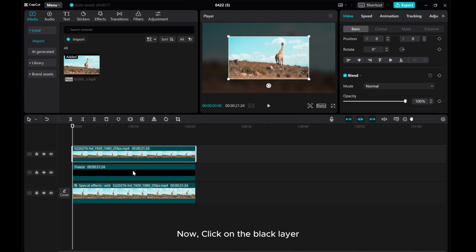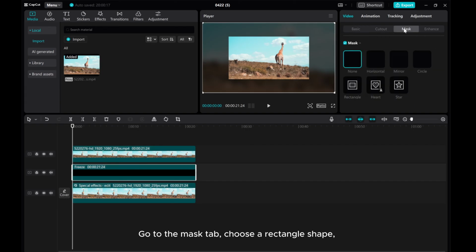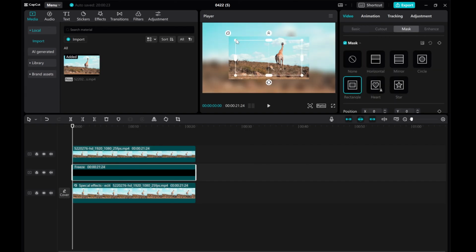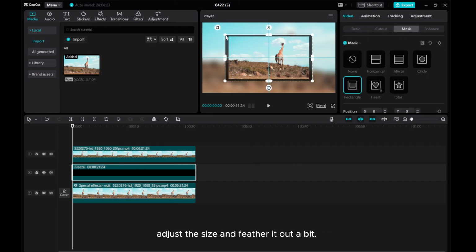Now, click on the black layer. Go to the Mask tab, choose a rectangle shape. Adjust the size and feather it out a bit.